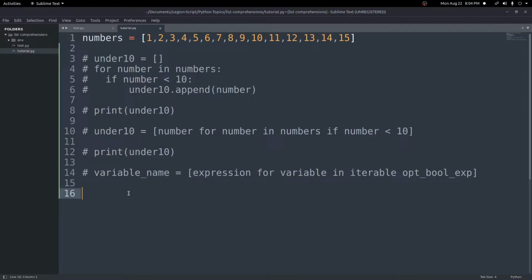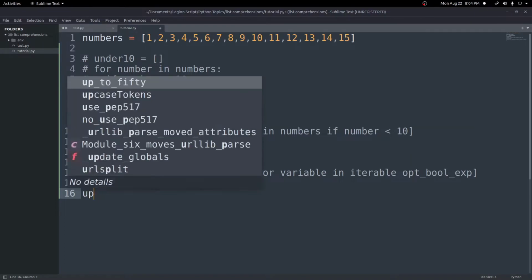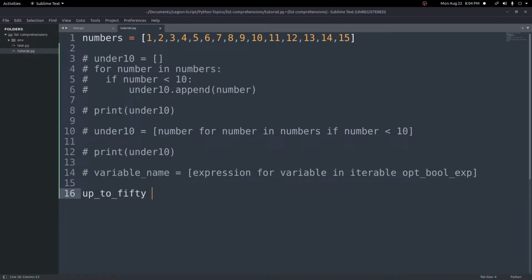Let's go ahead and create a list of numbers up to 50 by using the range function. So we'll do something similar to what we did here, but we're going to change it up just a little bit. So for example, we can do up_to_50 equals square brackets to create our list comprehension, x for x in range(51). And if you're not familiar with the range function, this will create a list of numbers up to but not including the number we pass in.